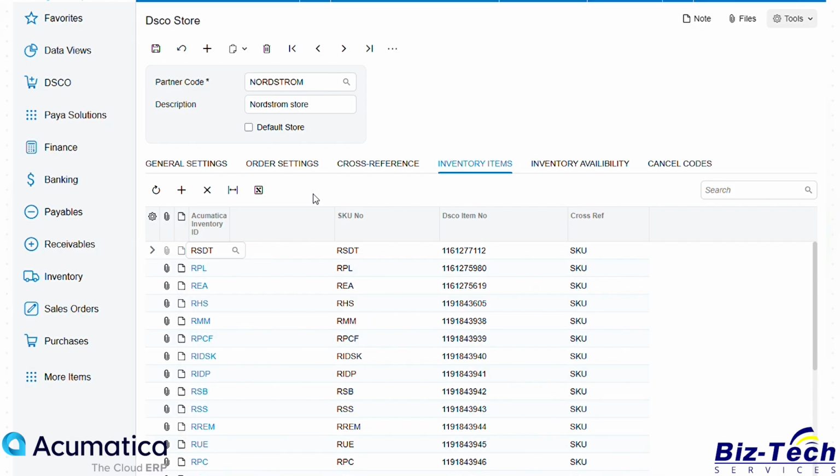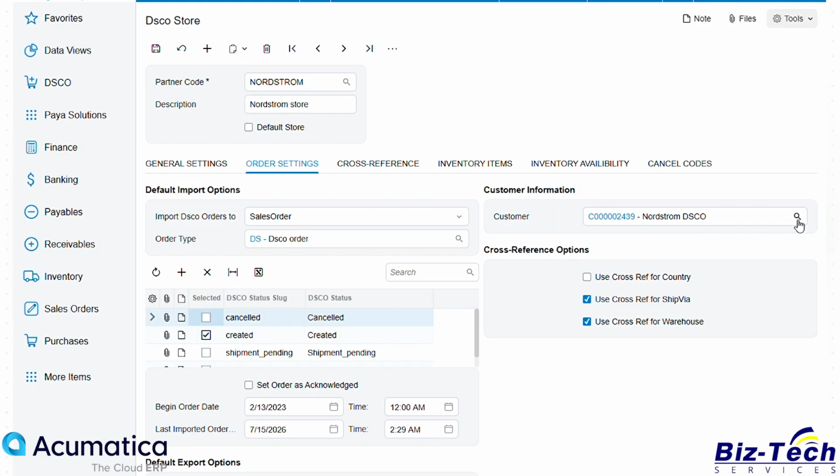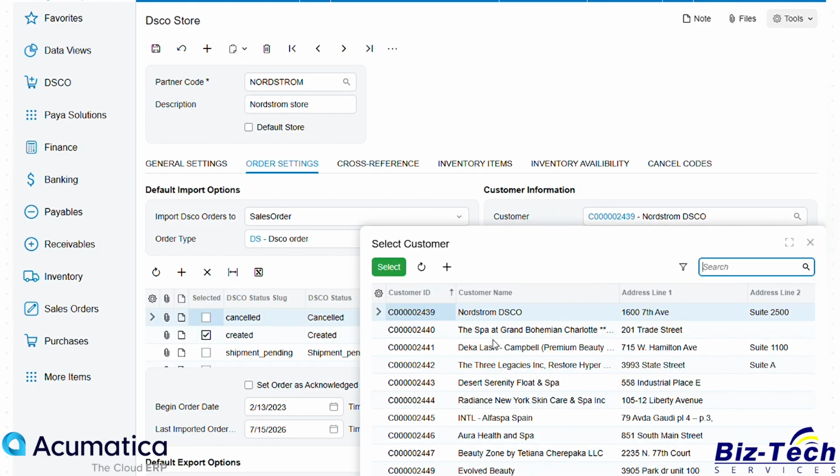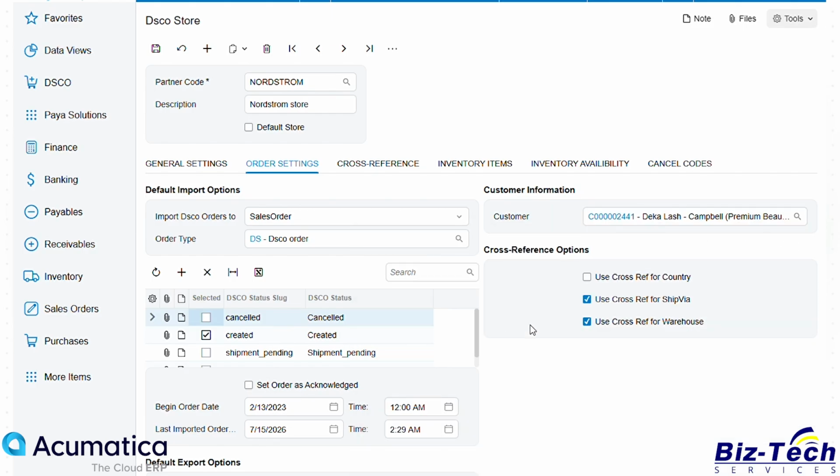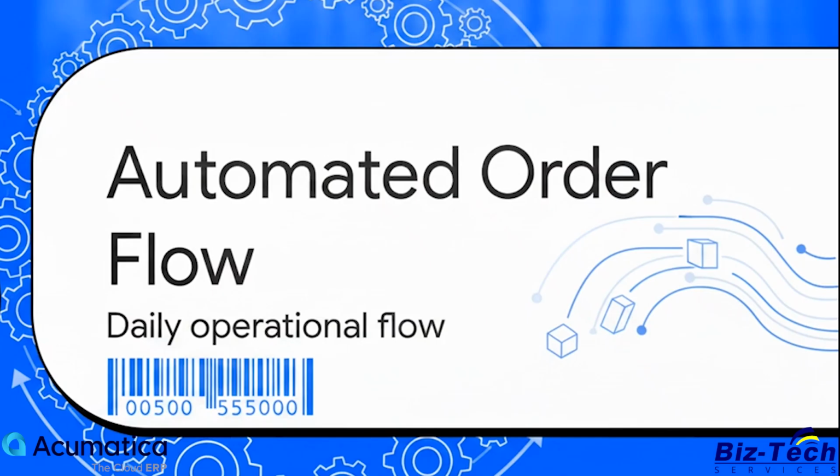In that same vein, we have to align the inventory and customer data. Inventory items are matched using specific SKUs in the cross-reference setup. This links the retailer's product code straight to the right Acumatica inventory item. Plus, you can assign default customers. Since retail channel orders usually arrive without a specific named end buyer in the traditional sense, assigning a default customer ensures every single order is booked correctly in your accounting and sales records. The automated order flow. Let's look at the daily operational sequences for acknowledgements and fulfillment.